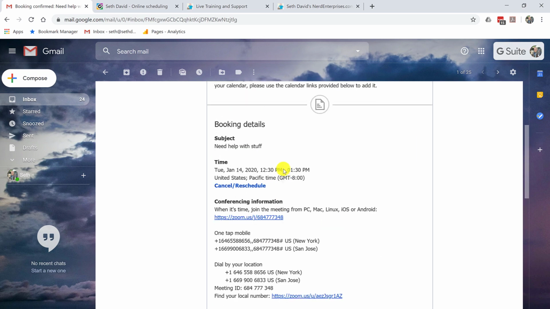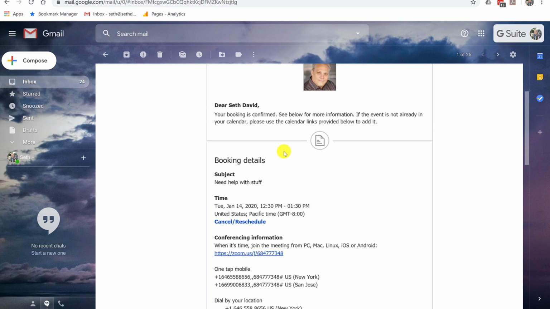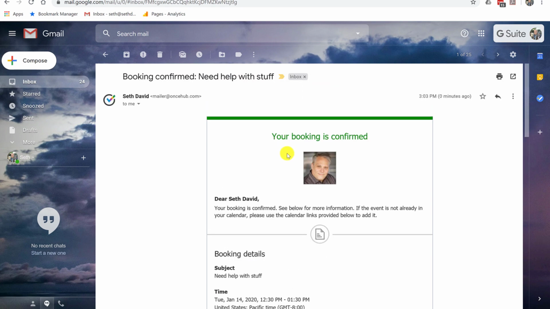Now ScheduleOnce is also going to send a reminder, because I've set it up to do this, a day before and an hour before and then 10 minutes before. So when somebody tries to tell me that they didn't get any reminders or notifications, I know they're full of it because I know that they get several, right? So that's it from the customer's perspective.